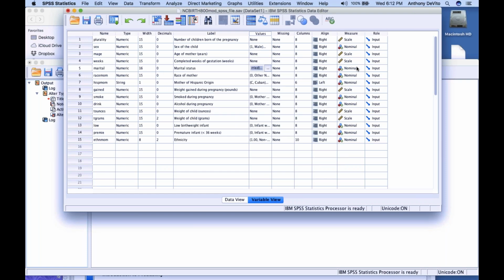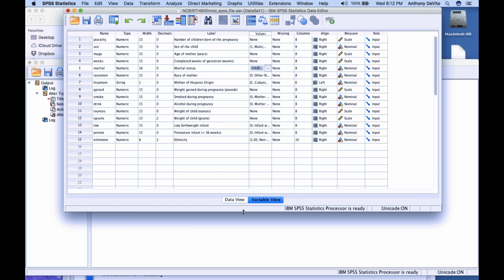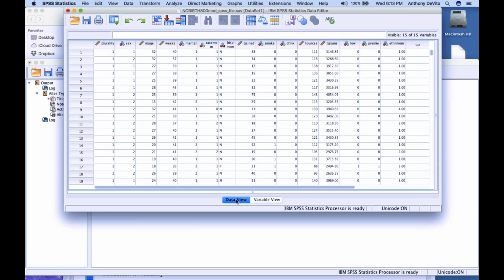Okay, and race of the mother is a nominal variable, and so on and so forth. So I'm going to leave it like this for now. I think I have enough variables to work with at this stage. Okay, I'm going to go back to the data view. So let's try to do some interesting stuff with this.